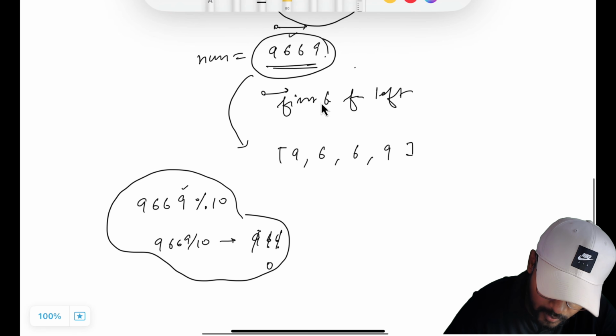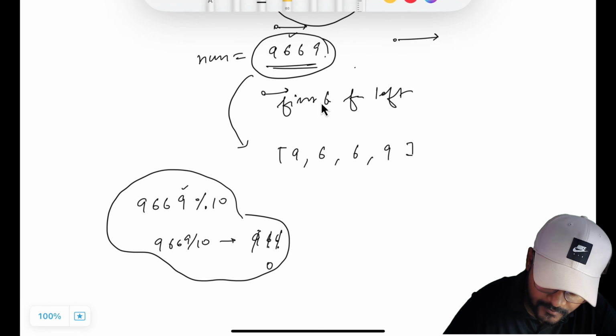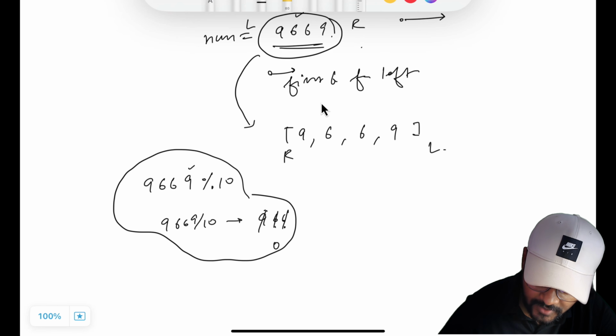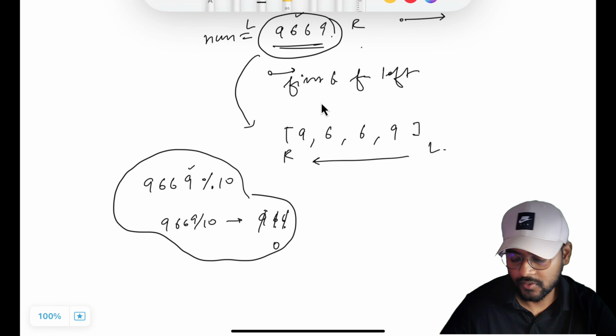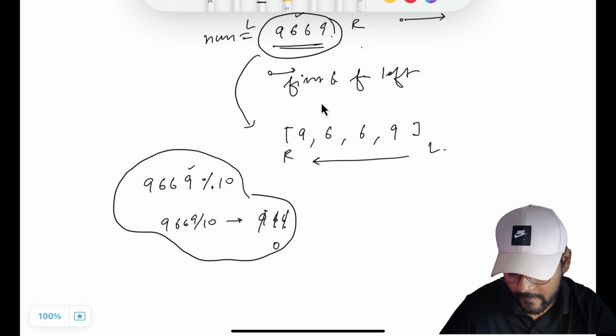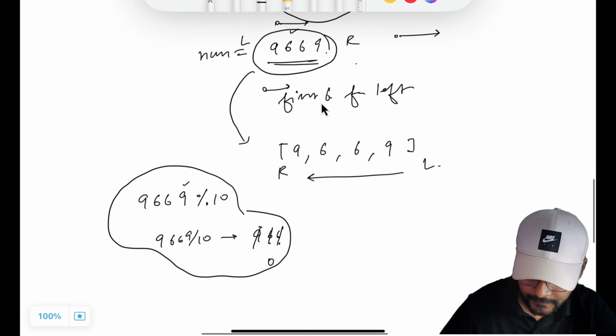So from left to right, we need to iterate. But when we have captured the digits, this is the left, this is the right, and we have captured them in this order. The most significant digit is coming on the right side.